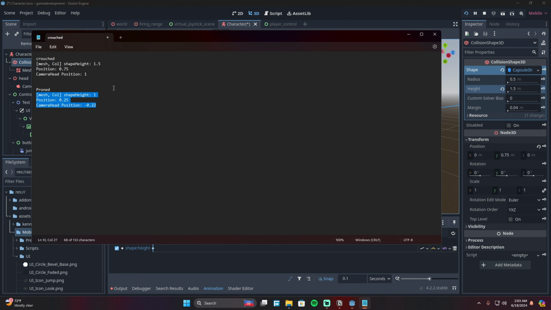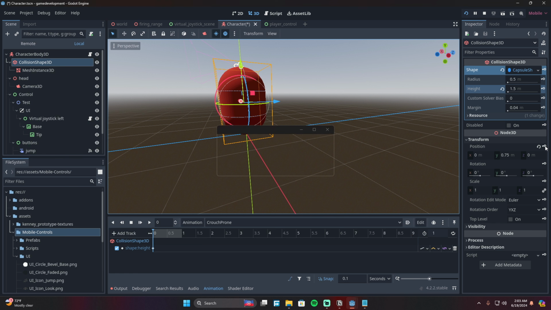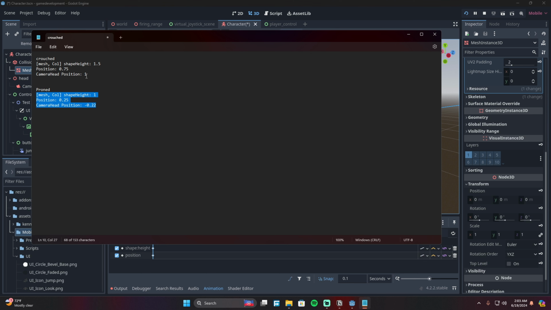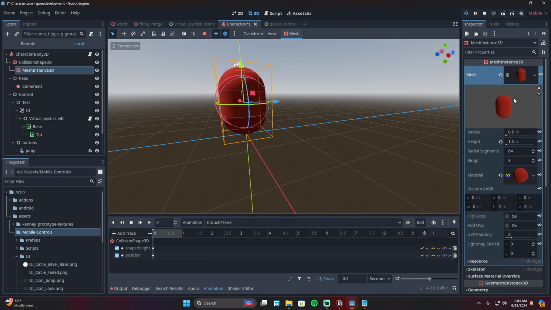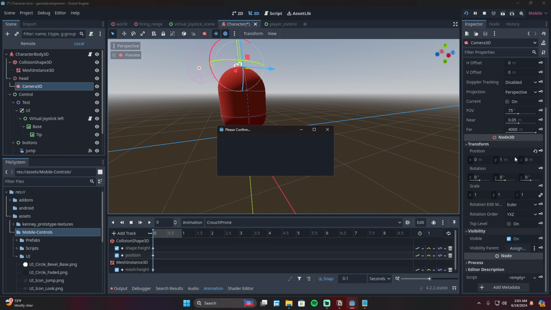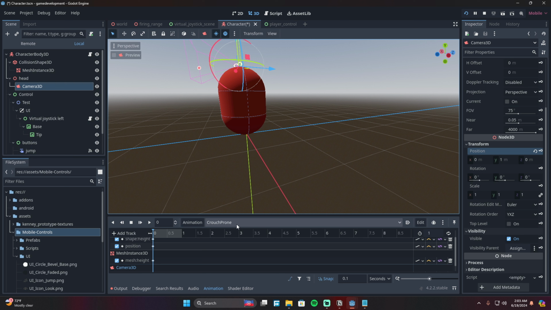Position should be 0.75. Mesh? What about mesh? Should also be 1.5. And then the common lang should now be at 1. Okay, that's good. Take note that we are on our crouch prone animation.